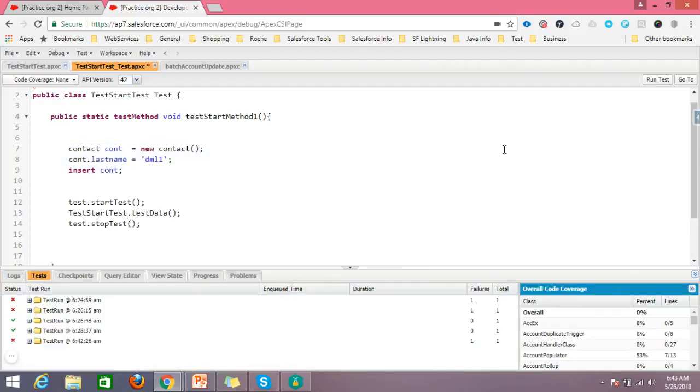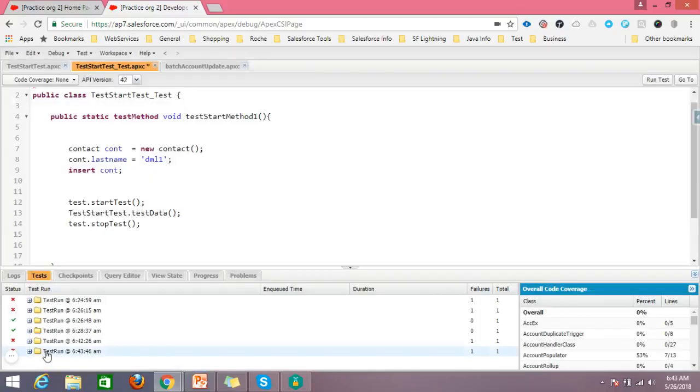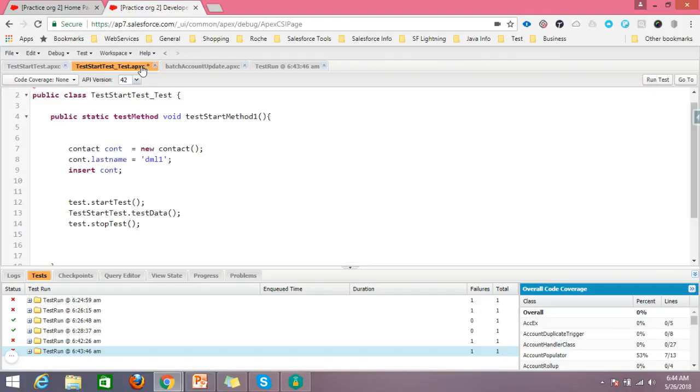Now I will run this test class again and check the status. Again we are getting the too many DML statements error. Sorry, I have not saved my class. One minute, I will save my class and execute the code again. My class is saved. Now I am running my test class again.